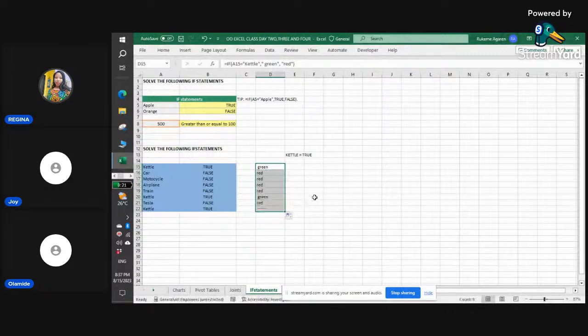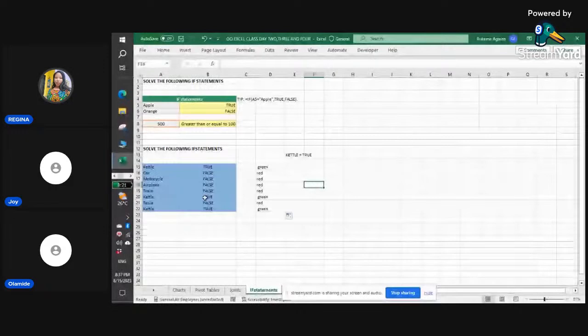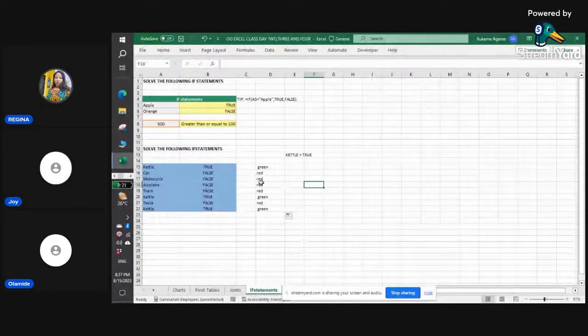So I'm going to drag this down. Anywhere it's showing true, you will notice that it tallies with the green, and anywhere it was giving us false, it tallies with red.